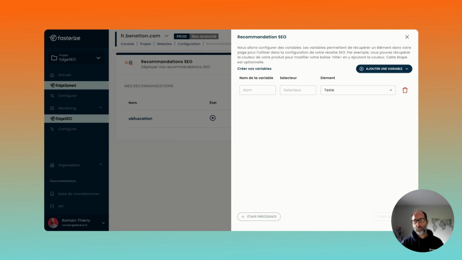This will allow us to extract the text contained within an HTML tag. Here, we're going to name the first variable type and enter the CSS selector that allows us to target the HTML element. Where is the content located? Text, newness. We'll do the same for the other two. So, here, the H1 tag, which will allow us to extract the content from our H1 tag. And finally, a third variable which we'll call color, which will allow us to extract the product's color. So, once we've set up all the variables, we move on to the next step.